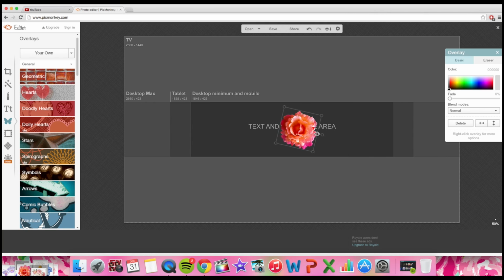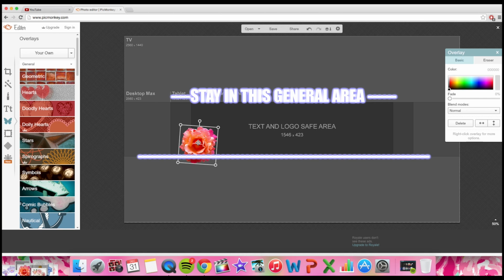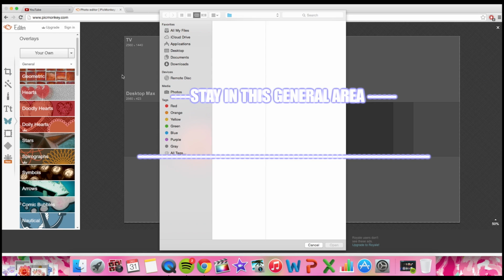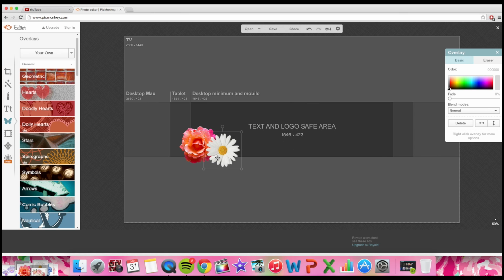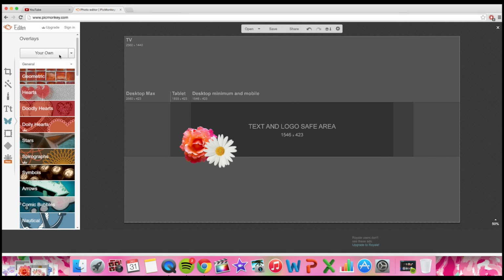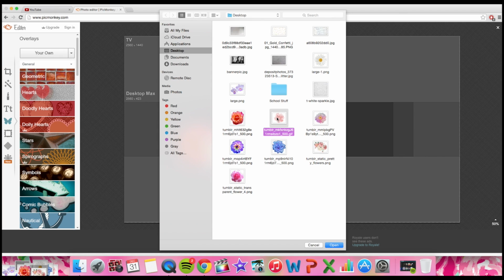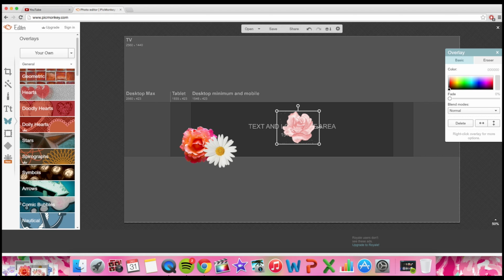So I'm just gonna roughly add them at the bottom towards here, and you want to make sure you stay in the area that says text and logo safe area, because this is what is going to show up on your channel, whether it's a desktop, tablet, or a TV if you're even watching YouTube on a TV. So just make sure you stay in this general area.